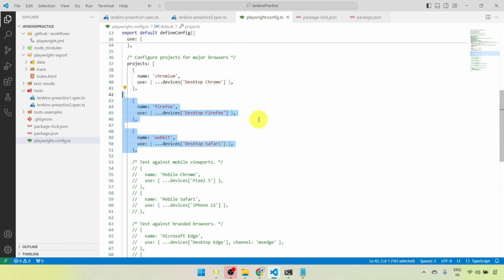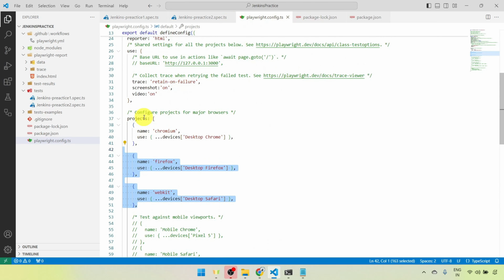Here inside this playwright.config.ts file, inside this projects section, previously we have just configured Chromium. We have commented out these two browsers, but as we want to provide them as options to select so that execution can happen on these browsers also, that's why I'm adding these options here.